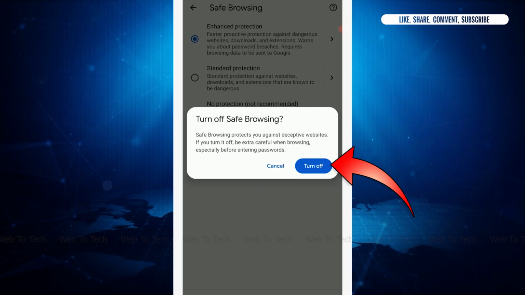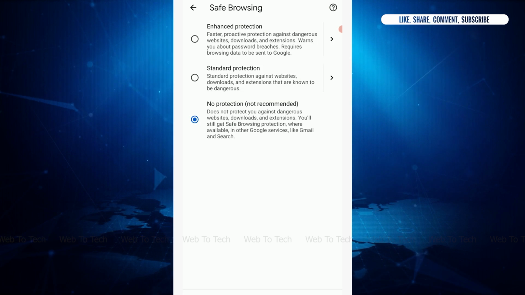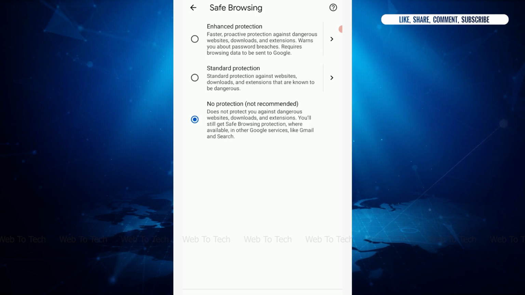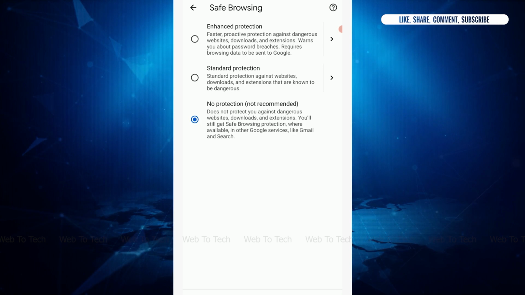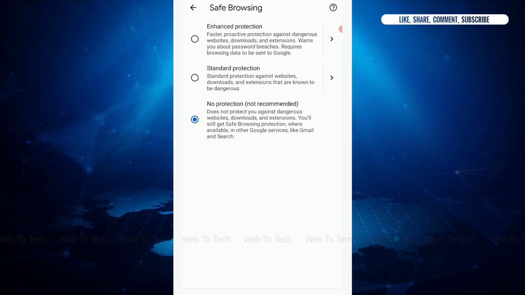You tap on turn off. This setting will not be able to protect you against dangerous website downloads and extensions. You'll still get safe browsing protection where available in other Google services like Gmail and searches. This is a way how you can turn off Google Safe Search on phone. Hope this video was useful.